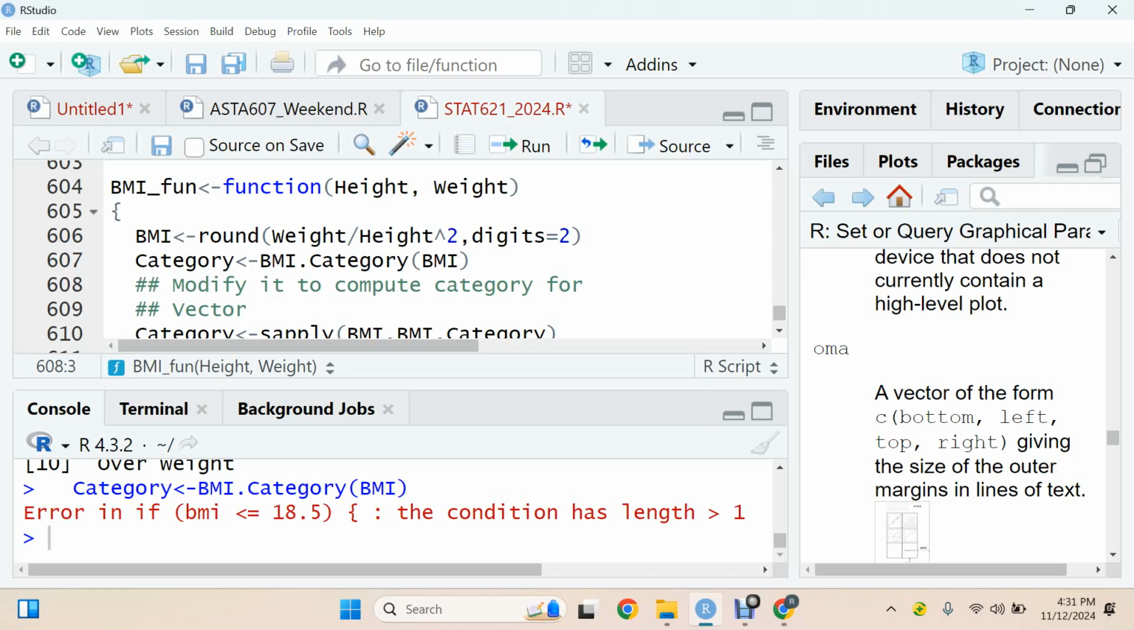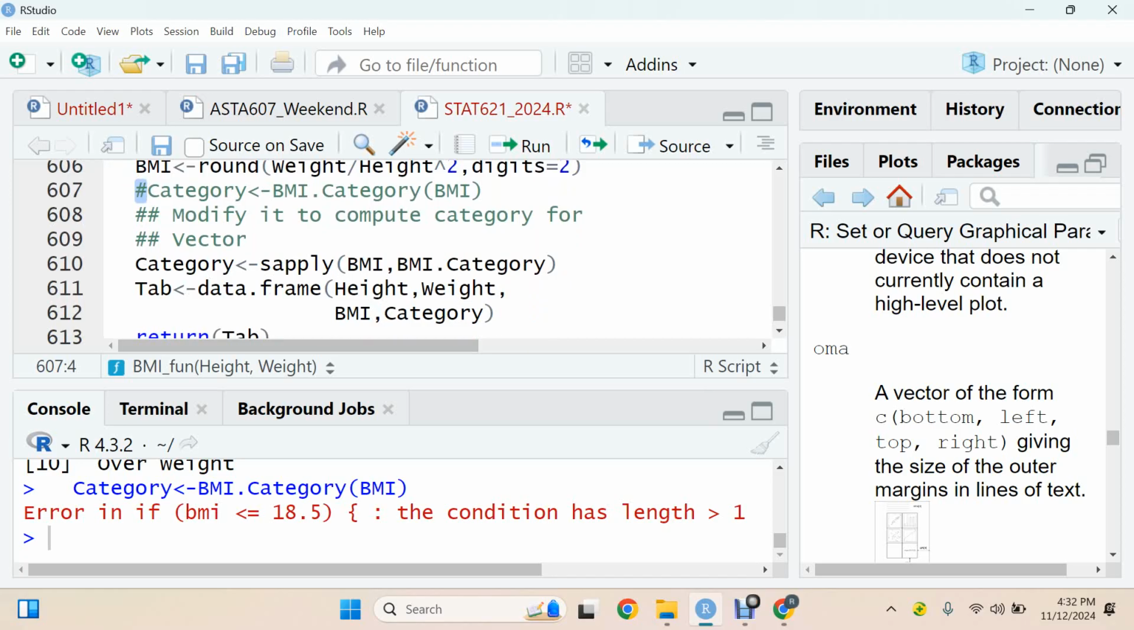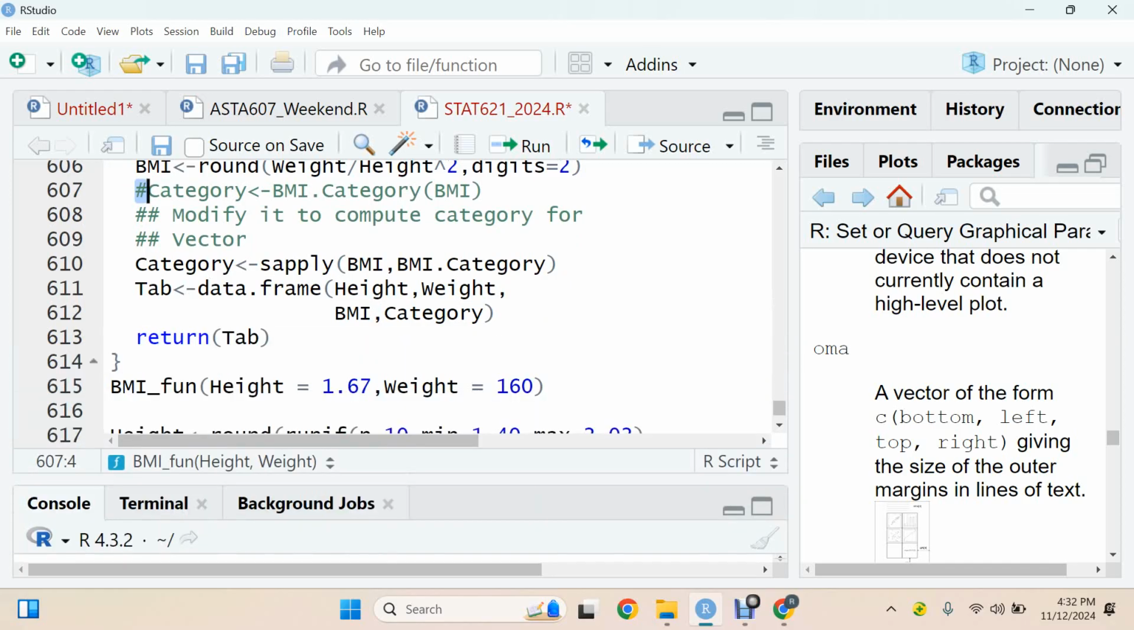So if we want to vectorize it, we resort to the apply family of functions. I'll send the video to you, and then you can watch it. So that's the only thing. Now, it means that I need to go back and rerun this function for it to take effect. Other than that, it is the old one.